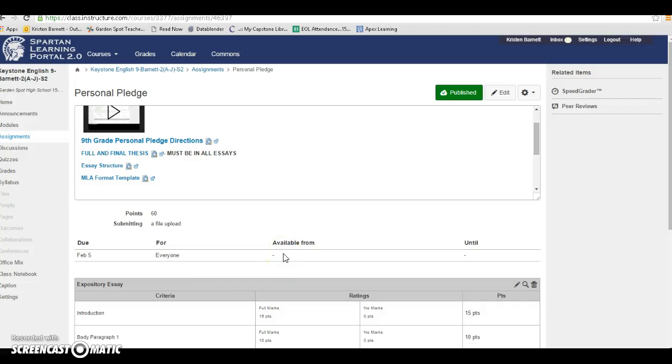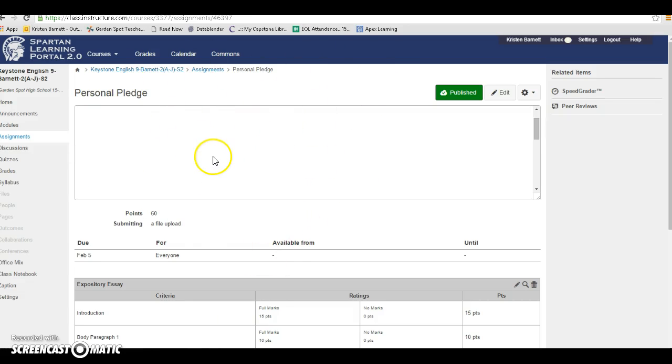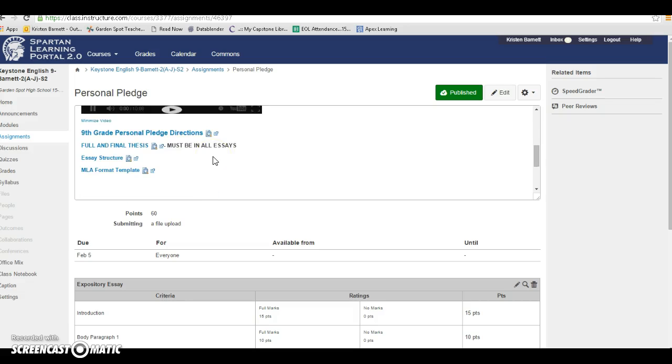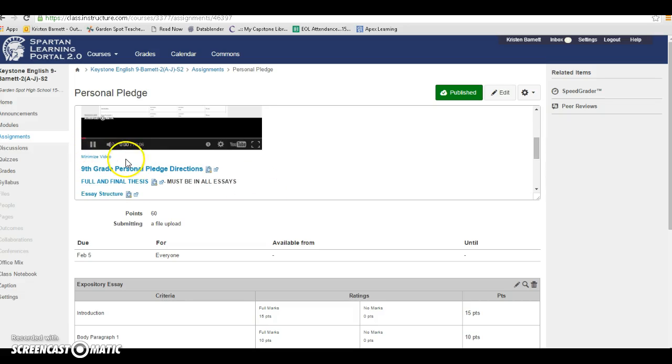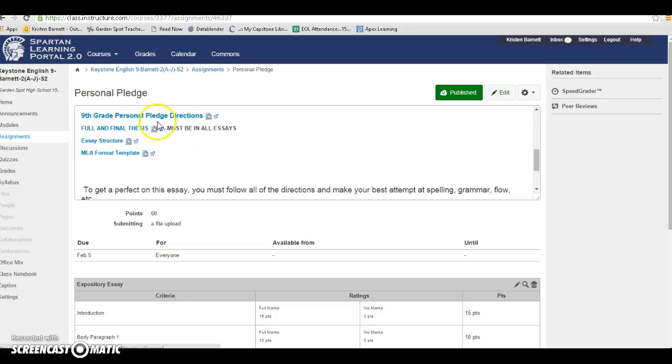Alright, ladies and gentlemen, here's information about filling out your essay outline and getting started on writing your essay, outlining your ideas, everything like that. So I'm looking at the personal pledge page, the Canvas assignment, and I have two documents in here that I think would be helpful to you. The first one is the thesis we wrote yesterday and the directions you should have already read. So the thesis you should have and the directions you should know.